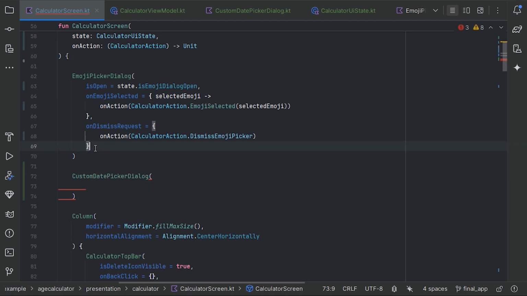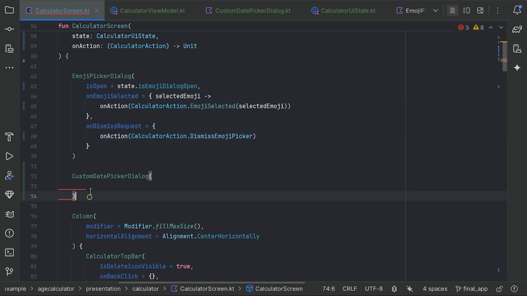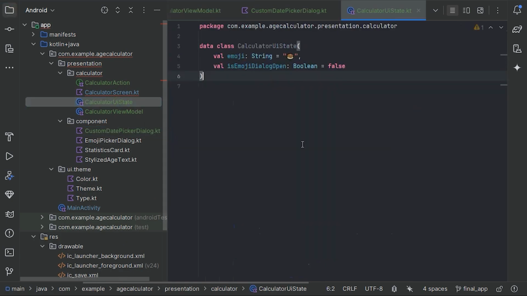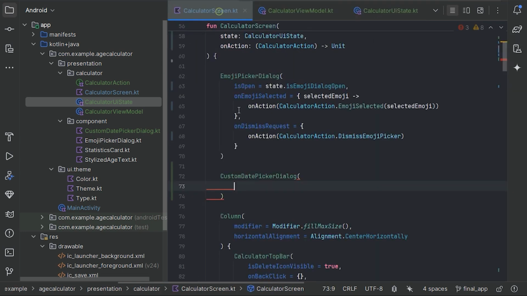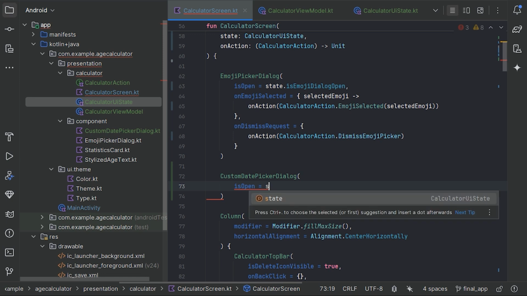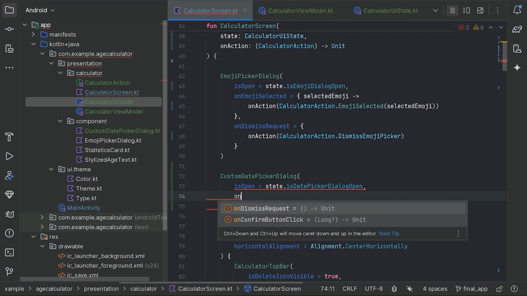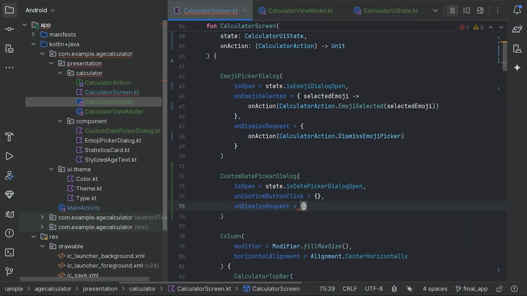So like we are attaching the state and actions from the view model, in the same way we will manage these things from the view model. So first thing, go to our calculator UI state and create one more state with the name isDatePickerDialogOpen, and attach this state to our screen. isOpen to state.isDatePickerOpen. And next we have this onConfirmButtonClick, then we have the onDismissRequest.